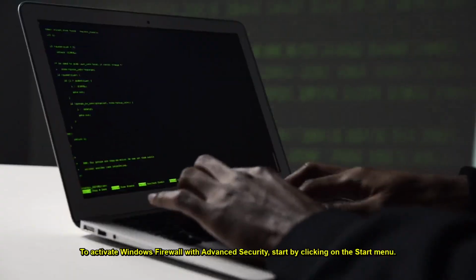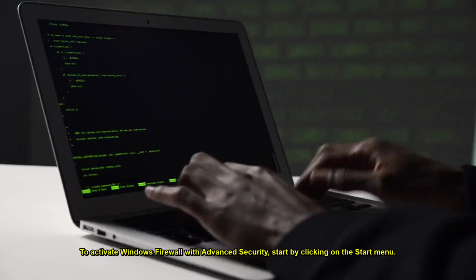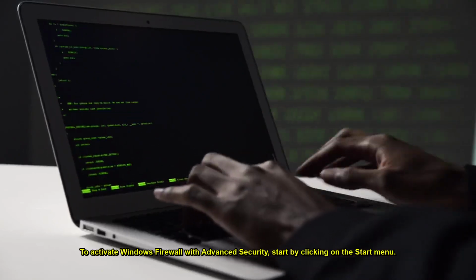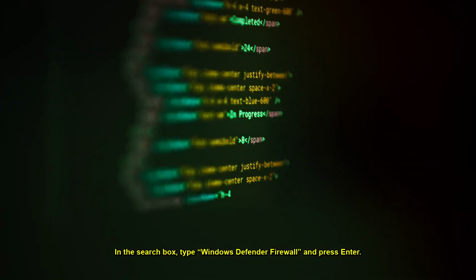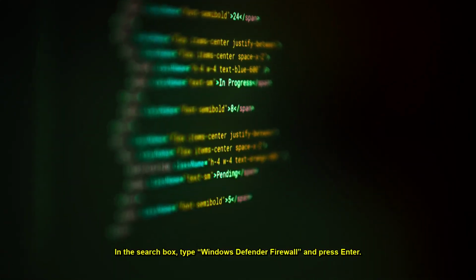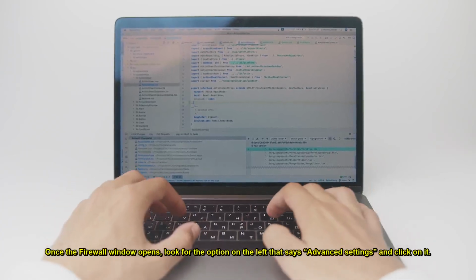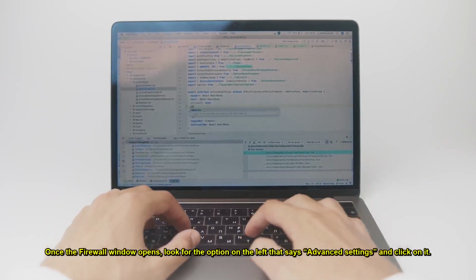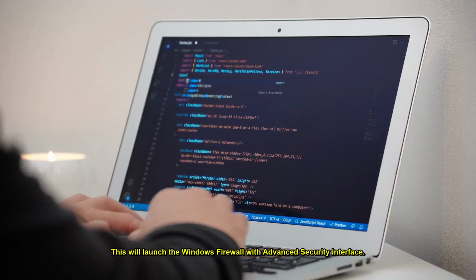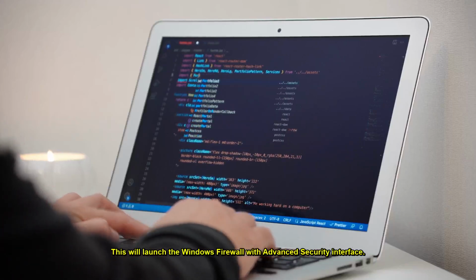To activate Windows Firewall with advanced security, start by clicking on the Start menu. In the search box, type Windows Defender Firewall and press Enter. Once the firewall window opens, look for the option on the left that says Advanced Settings and click on it. This will launch the Windows Firewall with advanced security interface.